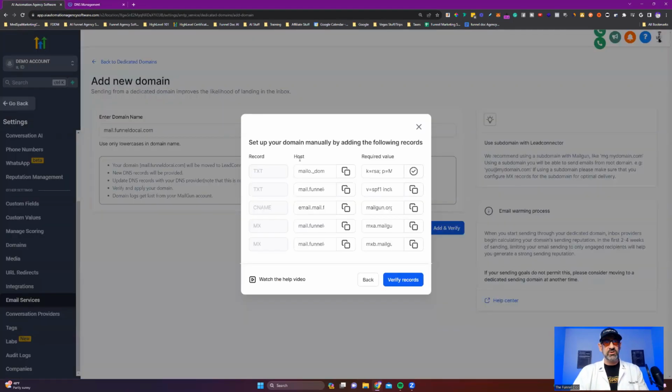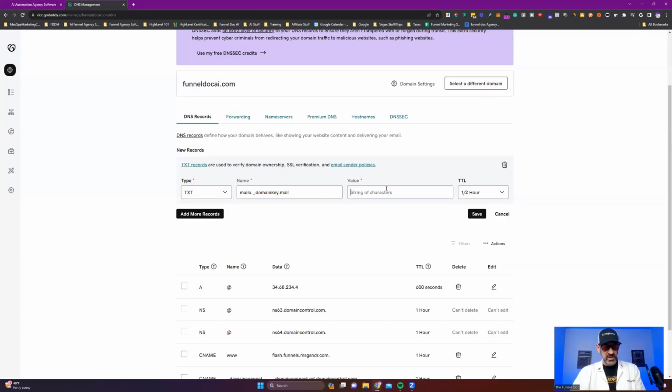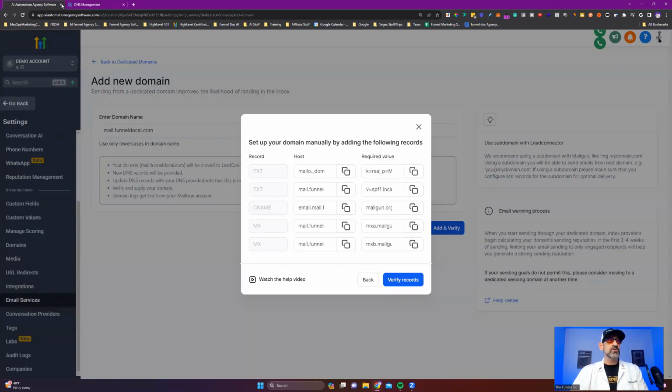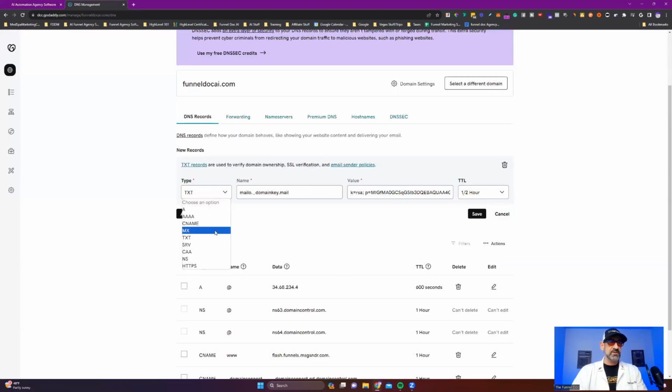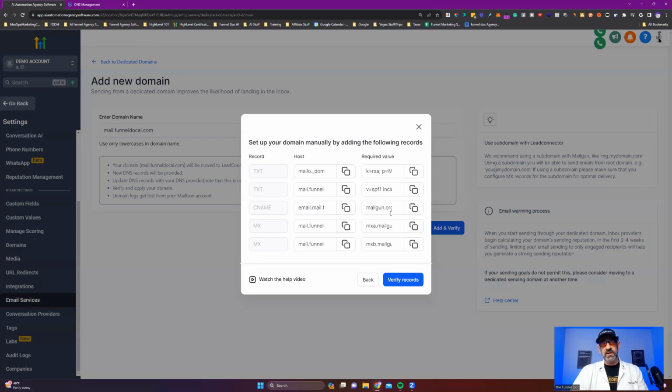And then the next thing is you just copy again the value and you paste it in there and you hit save. So we're not going to go ahead and do that. And you just do it again for each one. You'd go down, instead of a text file, you'd make a CNAME for the other one. You then click here, same thing, exact same thing on all of it.